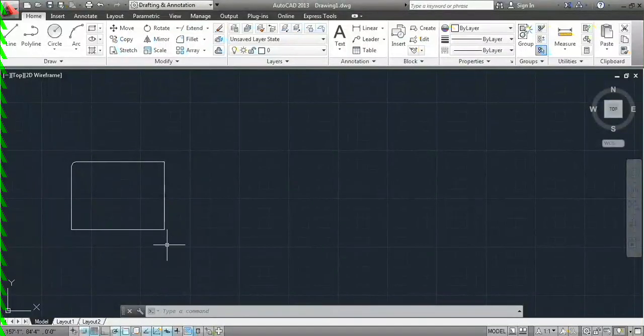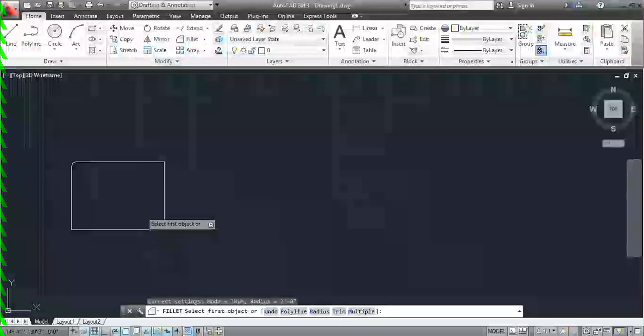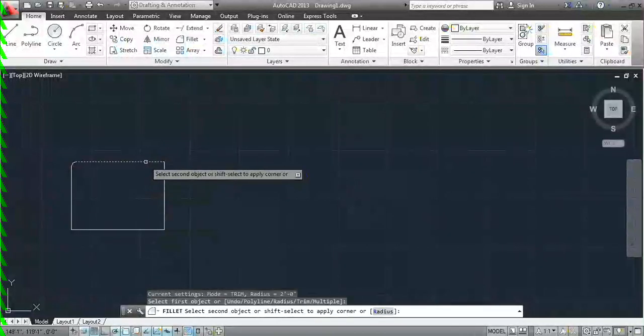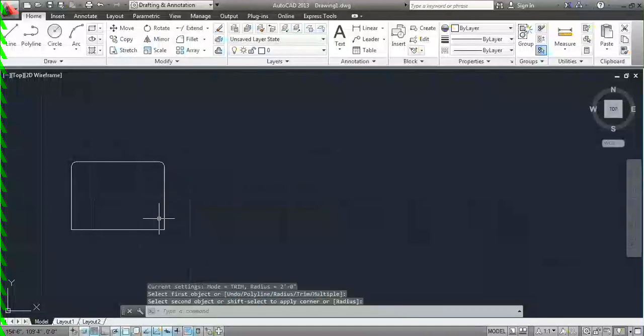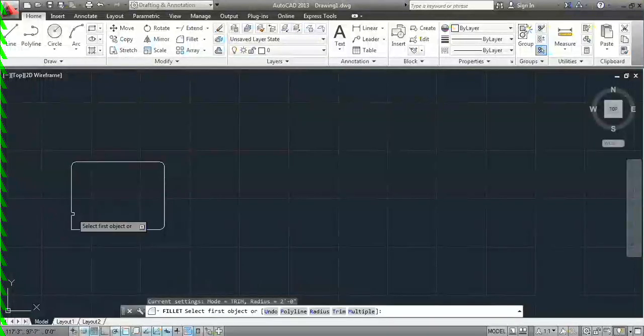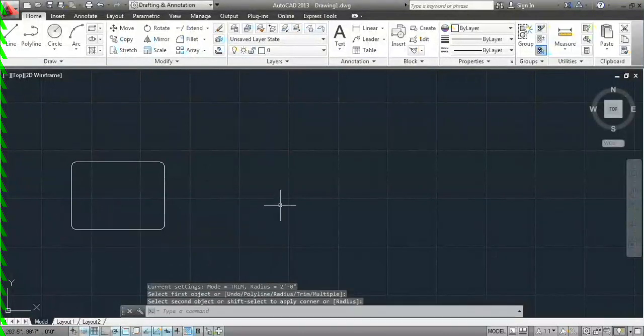Similarly you can do it for the others also, selecting this, and you can do it. Enter this and this, this and this. All right, so this is how you can go with the fillet command.